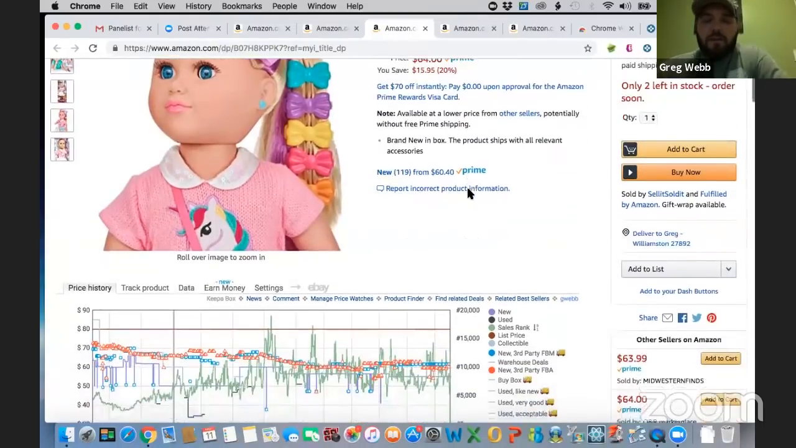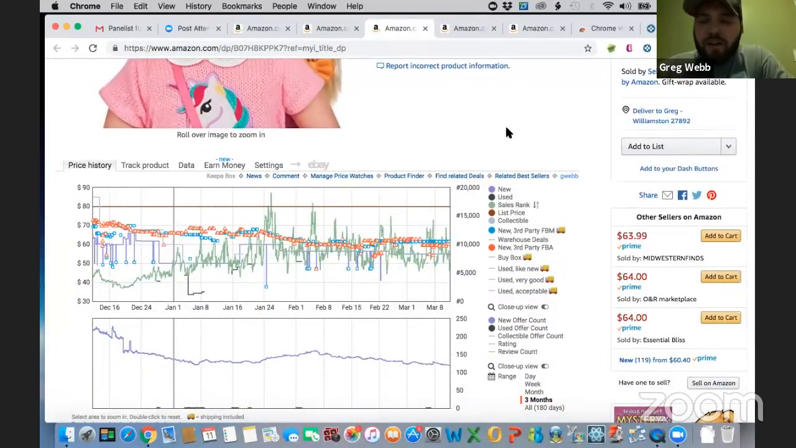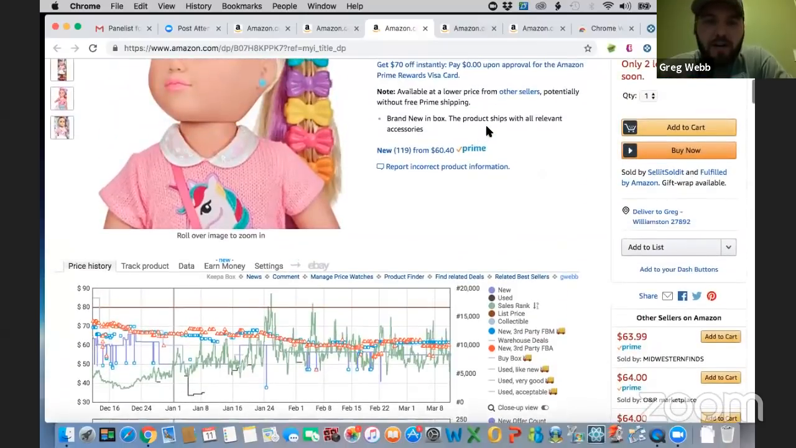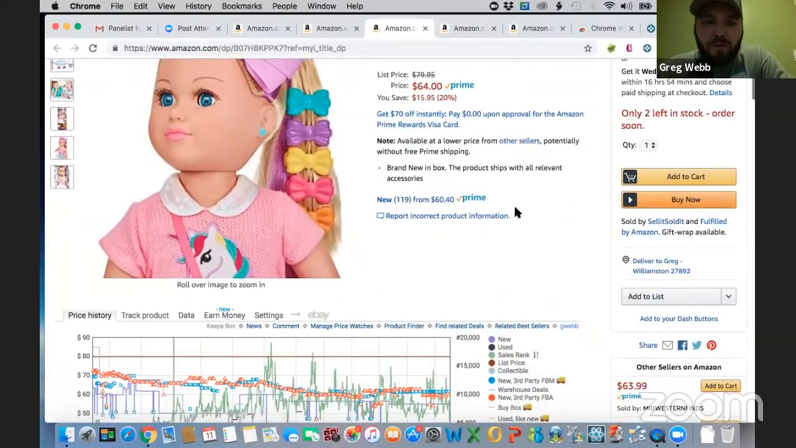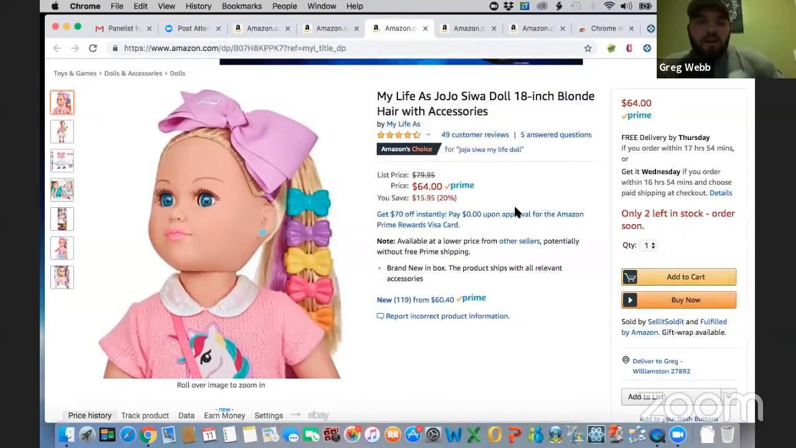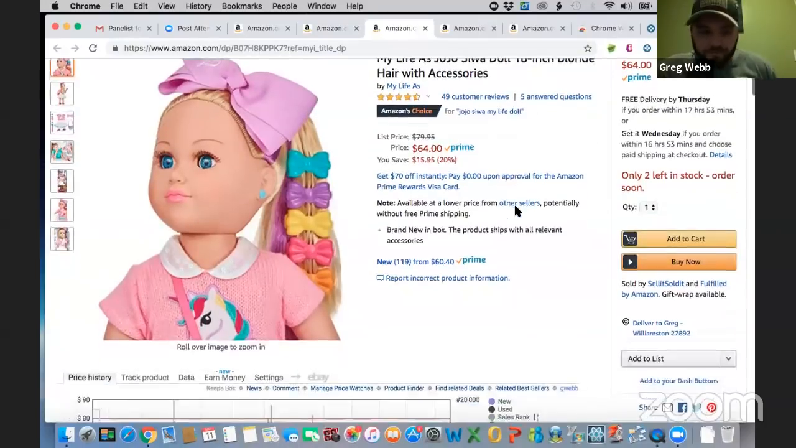There are a couple other things I want to show you so you can understand Keepa graphs. This is one that probably most of you are familiar with. This was a bolo from Christmas this past Q4. This is the JoJo Siwa My Life doll that Walmart had. It's a Walmart exclusive.